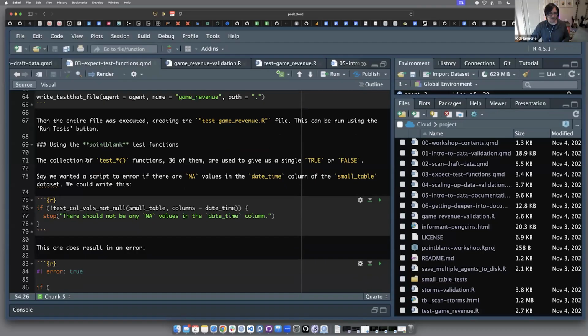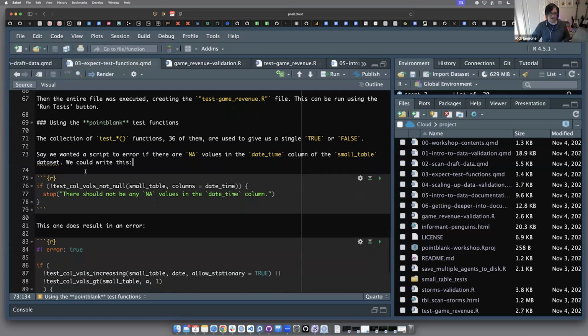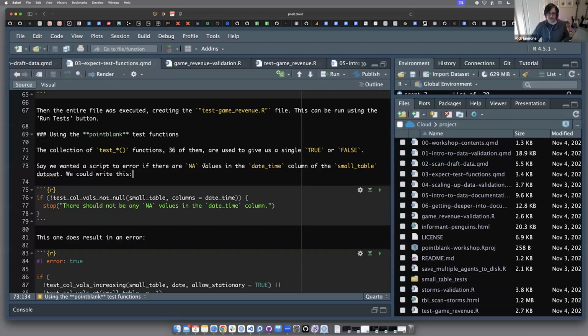I've alluded to this before. If they begin with test_ and match all the other ones, they give us a single true or false. So for instance, if you wanted a script that errors if there are any values in a datetime column of a small_table dataset, we can write this. There we go. So if not test_col_vals_not_null. It's a little bit confusing because we're using not twice. Then we should have the stop statement.